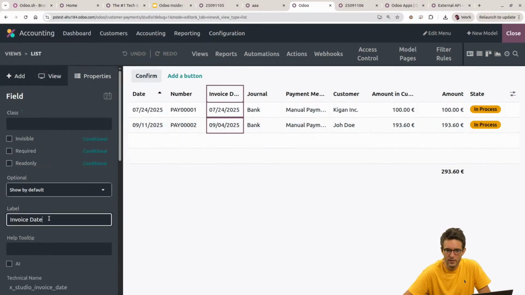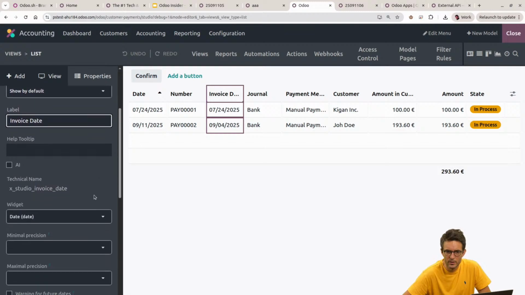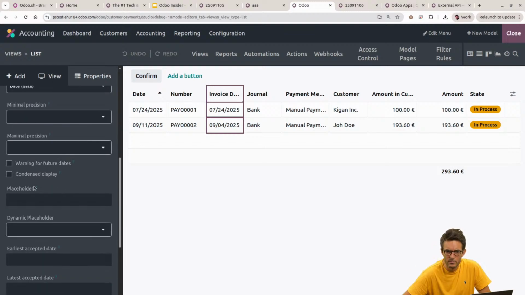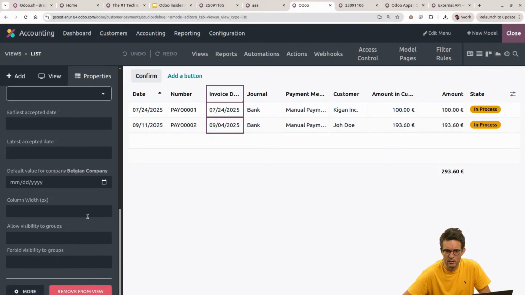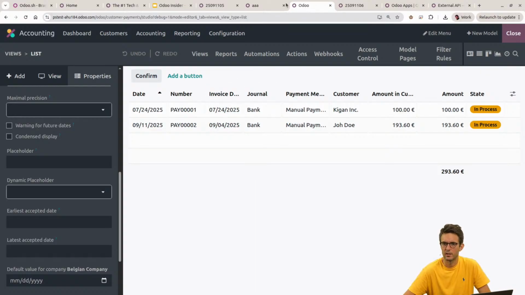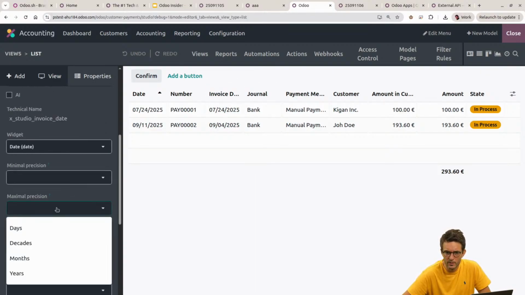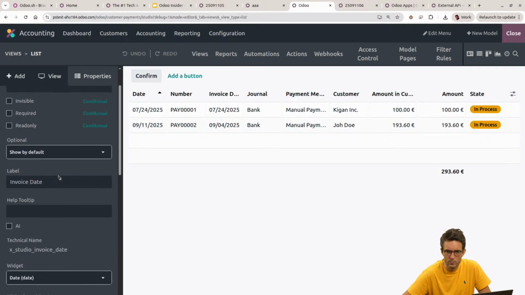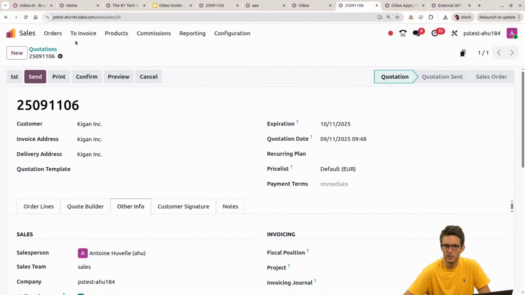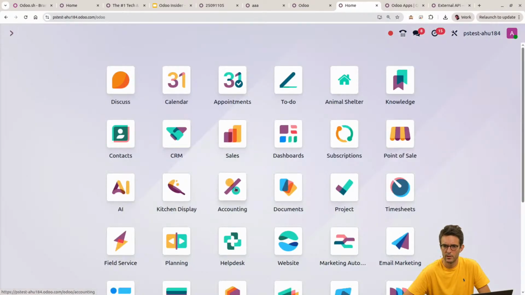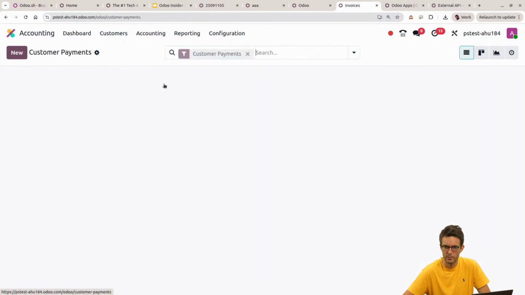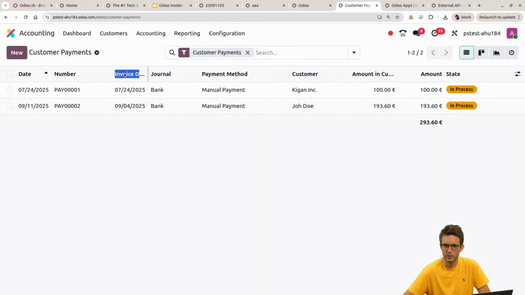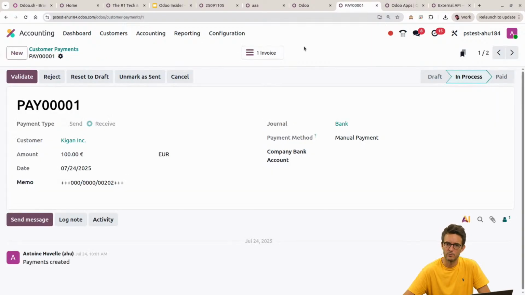If not, I will need to use that in a different way. It's not a big deal. Let me check that, because I'm never sure. One quick check that I could make is going back to my accounting, customer invoices, customer payments. Then yeah, it's true that we cannot order by this one. I suppose it's because it's a related field.